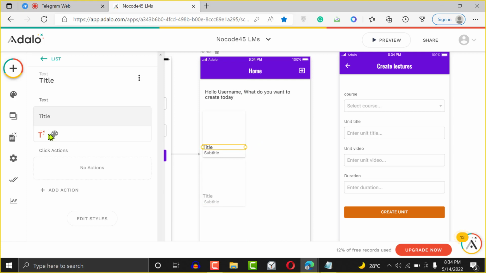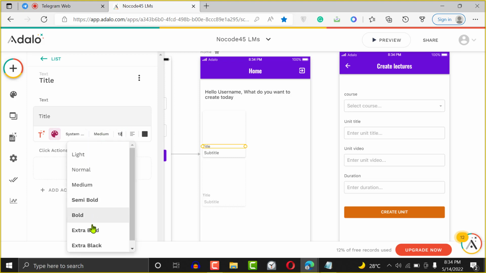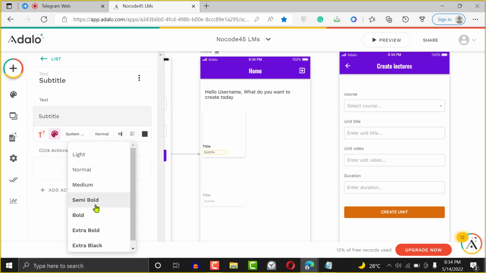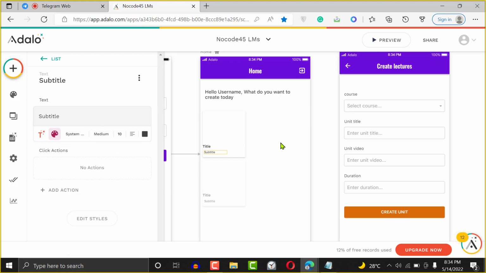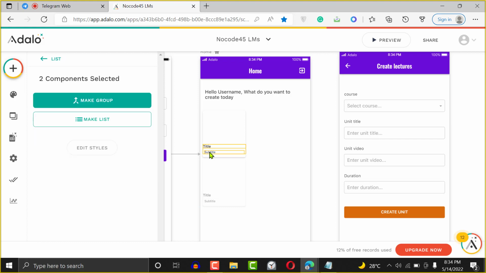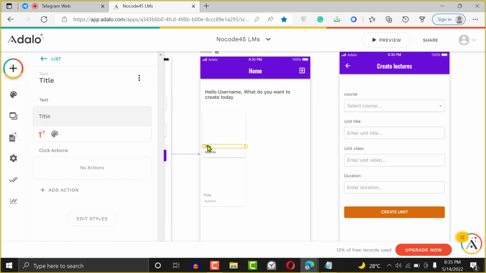This will be the title of the course, and we'll definitely want to make it pretty small, probably like 12, and make it bold. For this other one, we'll make it like 10, and make it semi-bold, medium. That's fine. So we'll just increase it drastically, like so. For the top here, let's highlight these two and take them to the left a little bit, like so.